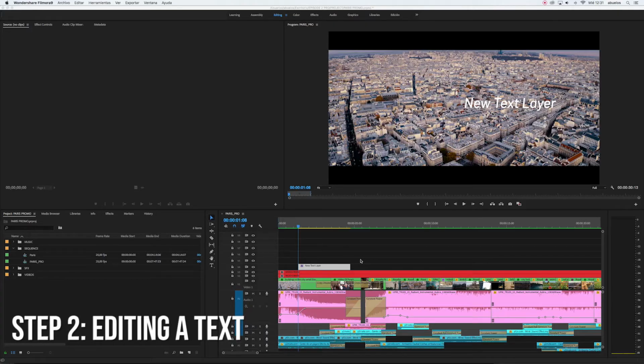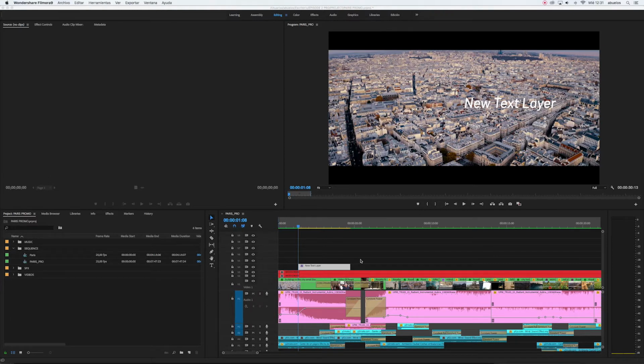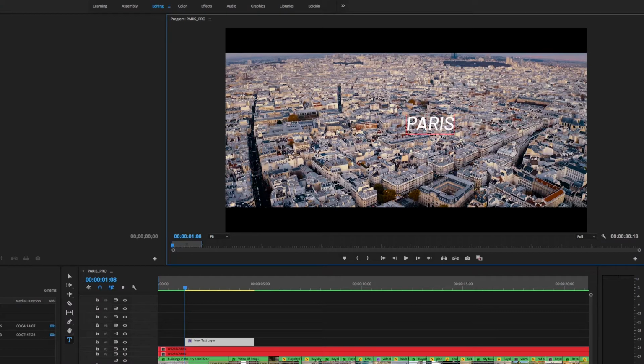Editing a text. What we need to know about editing a text. First, we'll change the text. So let's select the layer text and double-click on the playback monitor. Remove the default text and write Paris. Okay, you'll see that the font size and placement don't fit the screen.